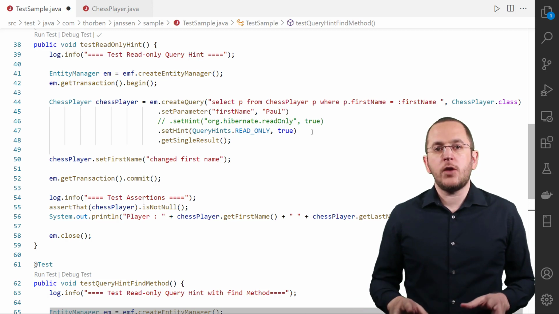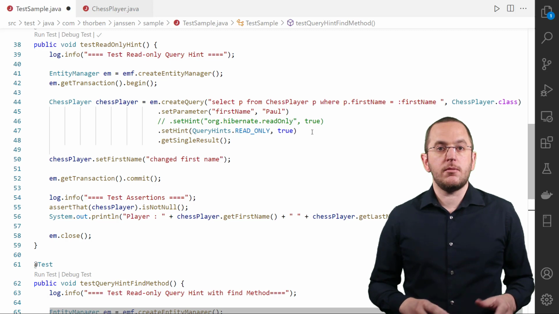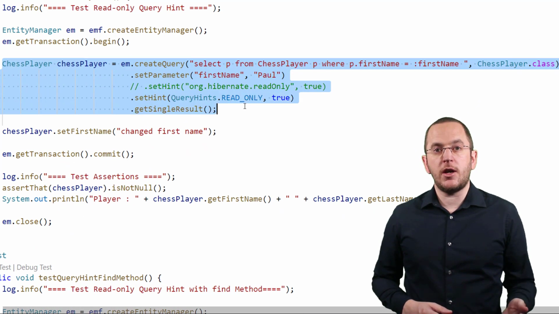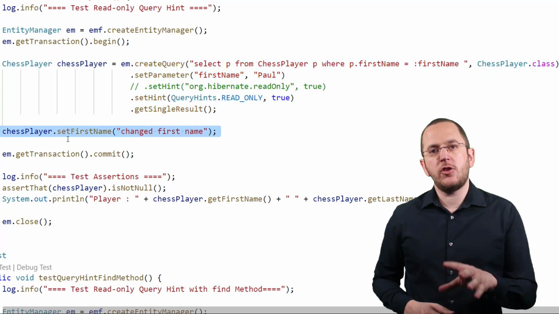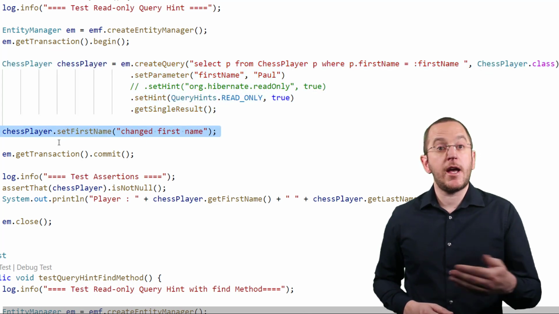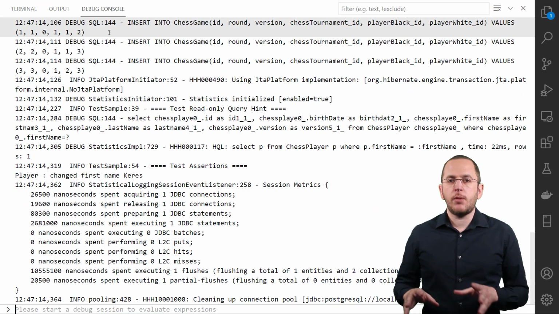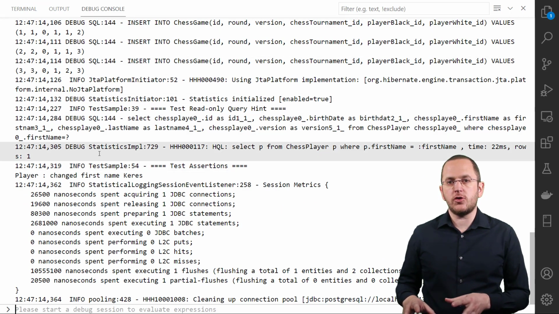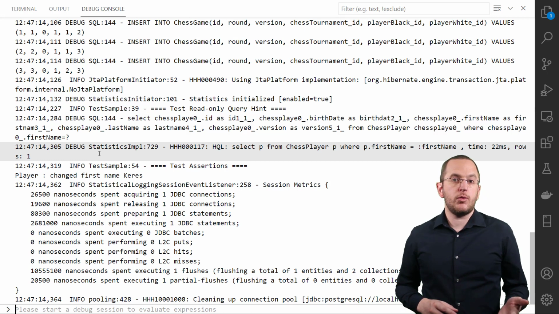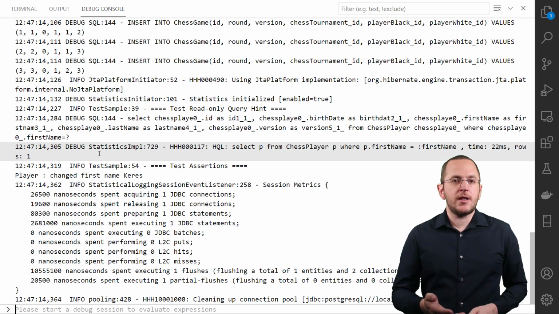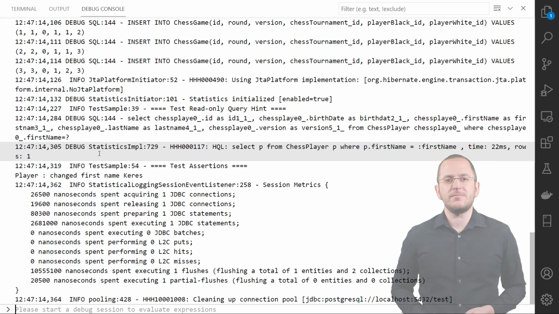You can see all of that when we execute the test case here. I first execute a query with a read-only hint to get a chess player object. In the next step, I change the first name of the player and commit the transaction. Without the read-only hint, Hibernate would detect the change during a flush operation before committing the transaction. But because the read-only hint excluded the chess player from all dirty checks, Hibernate doesn't detect the change and doesn't perform an SQL update statement.